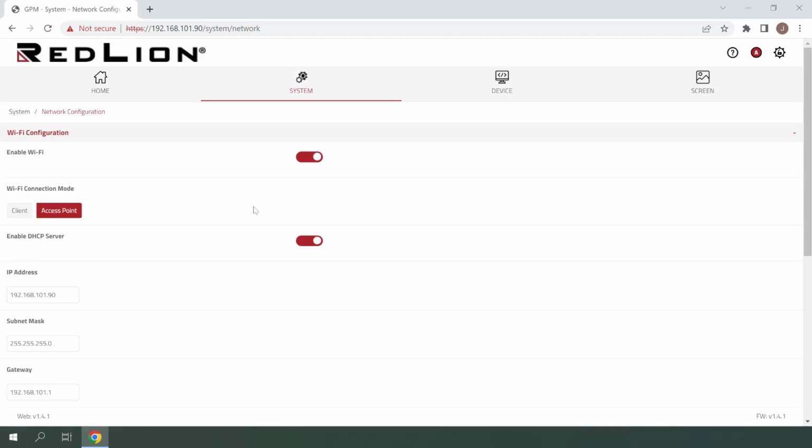With the connection mode set to access point, we are able to connect our laptop or cell phone to the PM-50 and access the web server. Next is an option to enable DHCP server. We'll leave this in the on position so that any device that connects to the PM-50 is automatically assigned a compatible IP address from our given range.